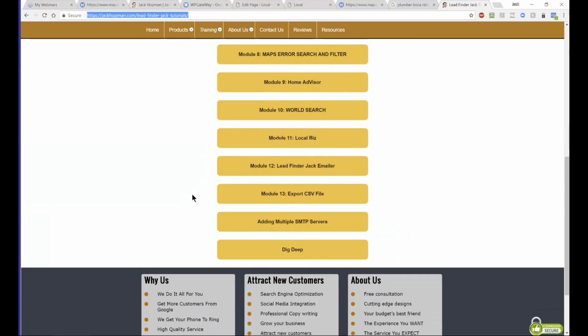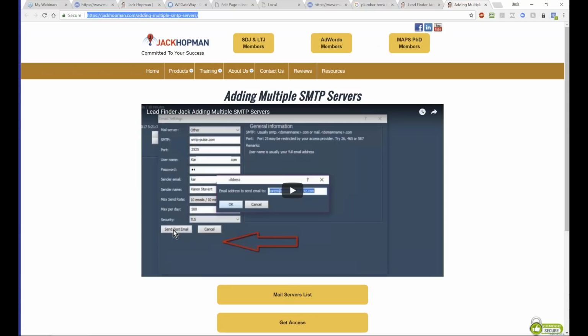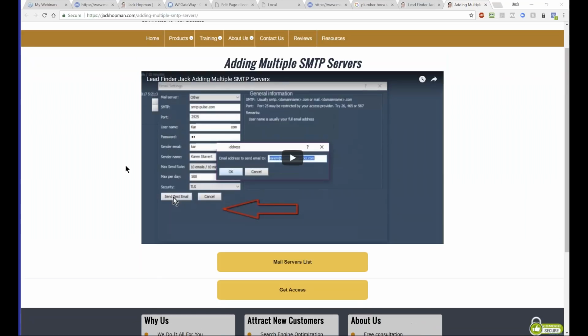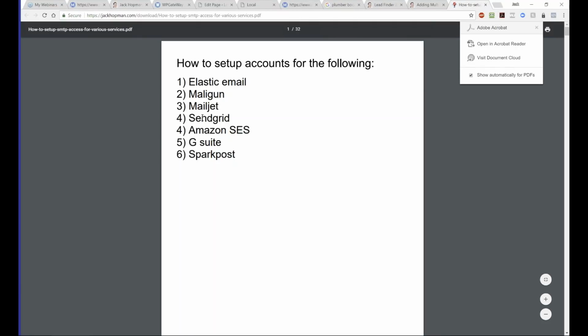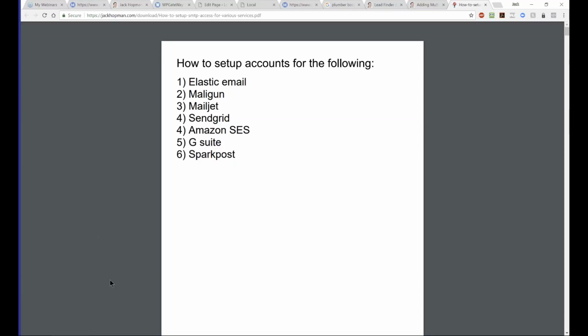If you go to SMTP, adding multiple SMTP, you want to go to this link. You want to set up multiple mail servers, not only one, but you want to set up 3 of them, okay? And within Lead Finder Jack, you rotate between those three mail servers. You don't use a standard Lead Finder Jack anymore. You use one of, let's say, three of those mail servers.